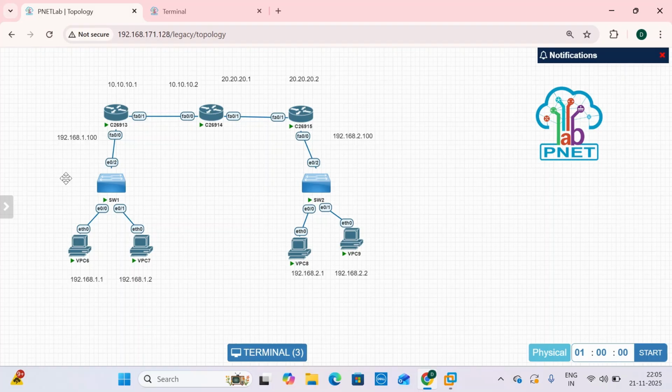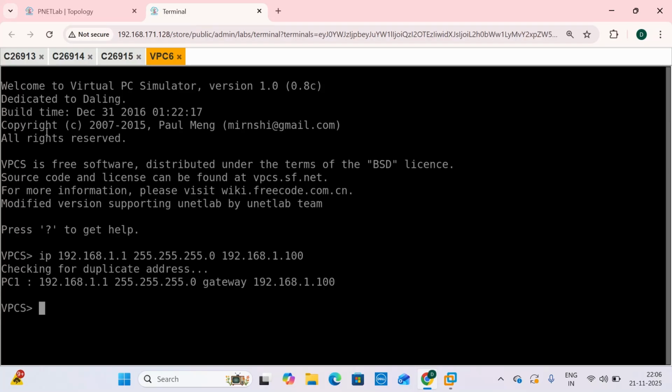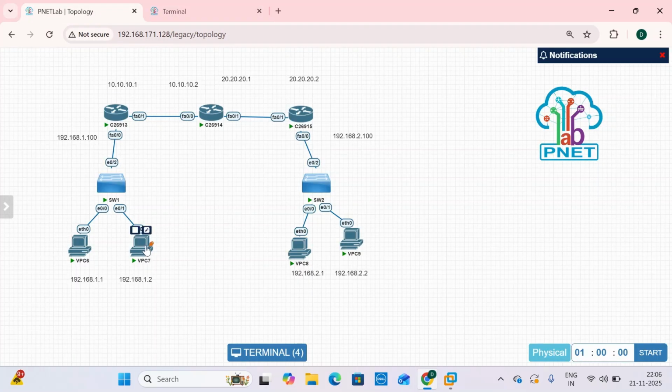Now that we have completed the configuration of all the routers, we need to assign the IP addresses. We know that for these PCs this is the gateway, so we will use the same technique here. IP 192.168.1.1 followed by the subnet mask, then gateway 192.168.1.100. Let's check for duplicate address. There is no duplicate address, so it is taken.